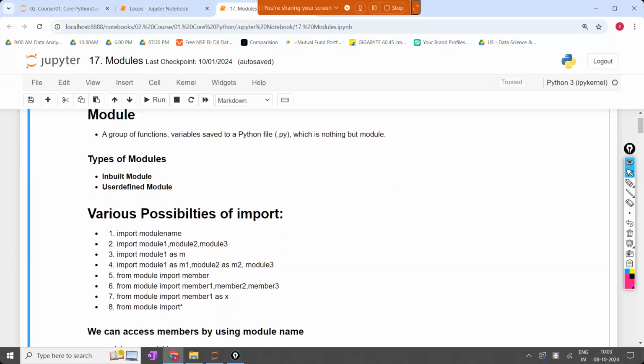Now, module. What is meant by module? A module is a group of functions or variables saved in a Python file. It consists of functions and, along with the functions, variables also. And what are the different types of modules? Inbuilt and user defined. These are the two different types. Once you have written the notes, we'll discuss.